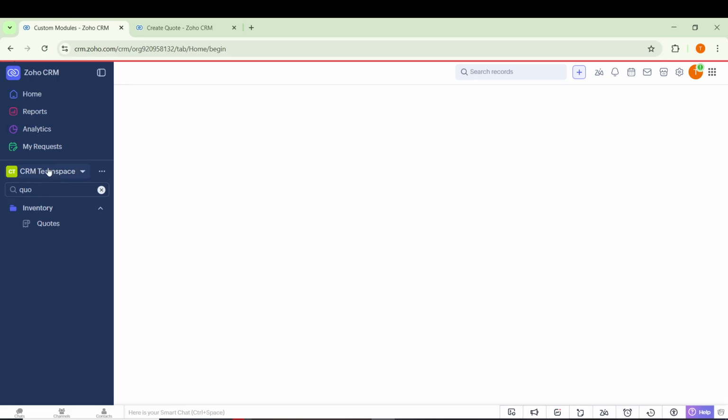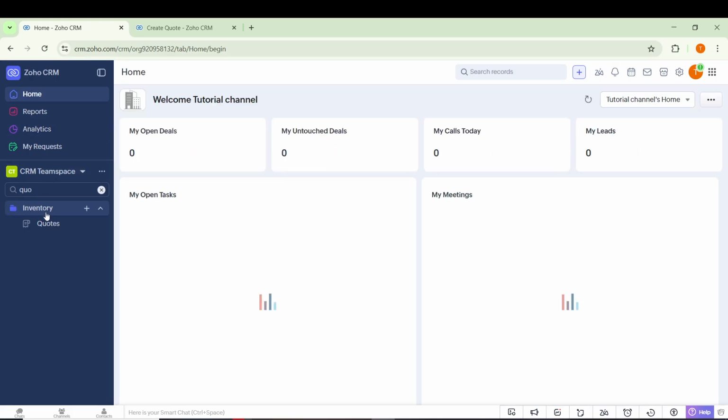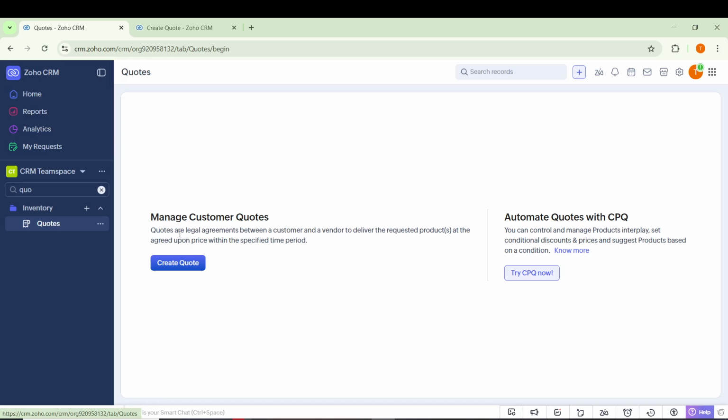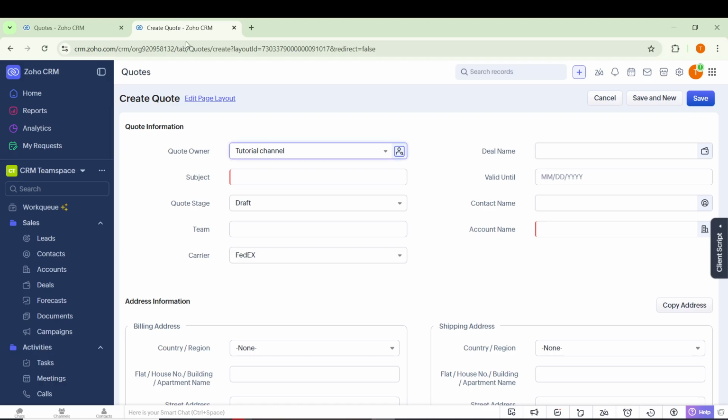You should now see the quotes area where existing quotes would be listed, along with the option to create a new one. Click plus Create Quote to start building a quote. A quote form will open. Now you will map or fill in the key details for the quote. Enter a clear subject so it is easy to identify later.